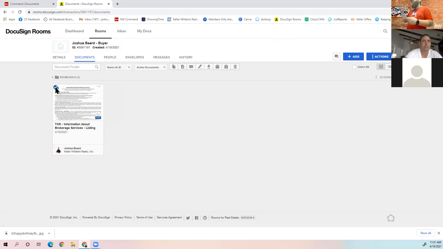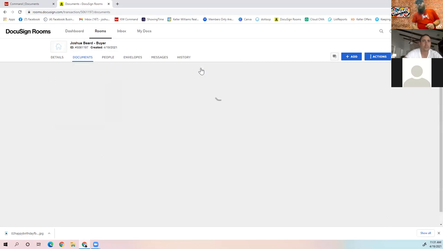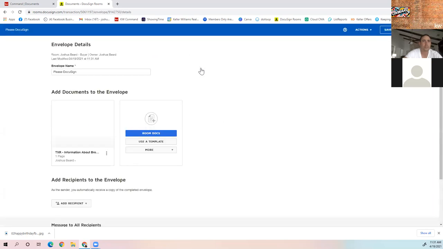Now, it would make sense that the envelope would be the button you would click, but it's actually going to be the button right next to it, which is the little pin. So where it says create, you're going to create an envelope. And what this is going to do is get this ready to send to your clients.